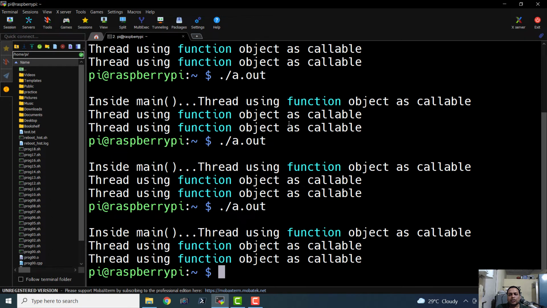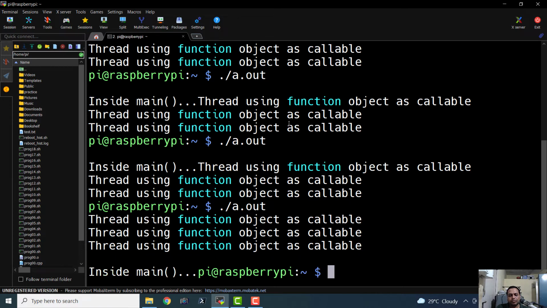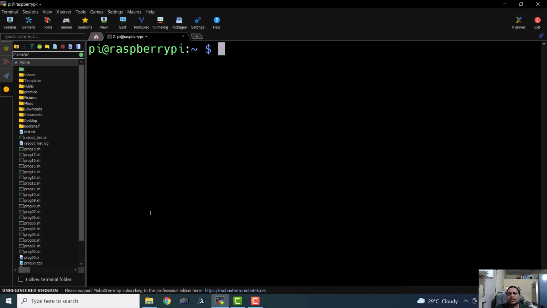Okay, because we had passed 3, it is running that entire for loop 3 times, and it is printing "thread using function object as callable". And as we can see here, it has changed the order in which it is printing the messages from inside main and from that thread object. So this means that the thread object as well as the main thread are running in parallel. Now let us see the next program.